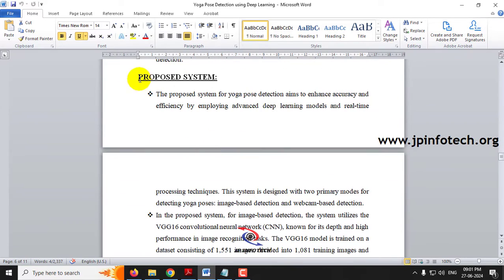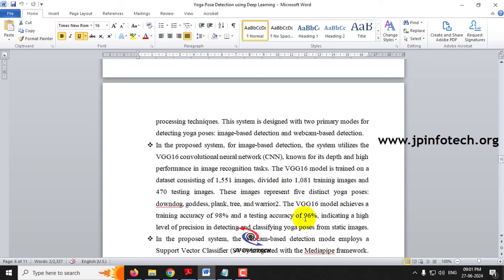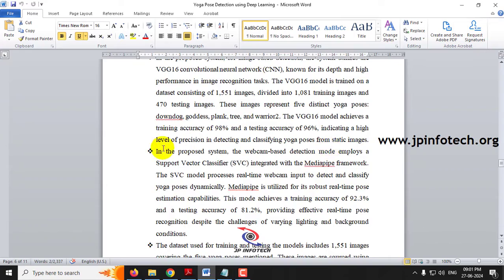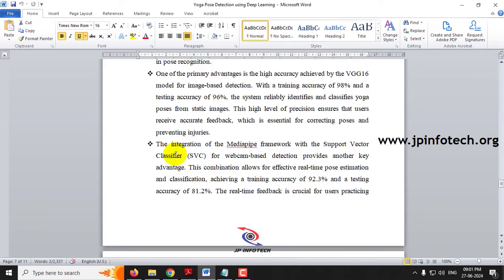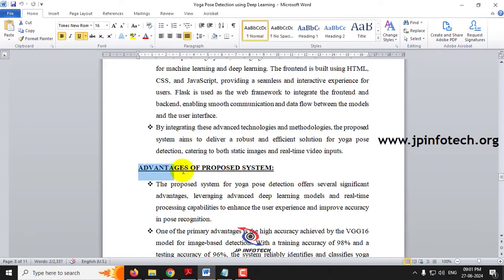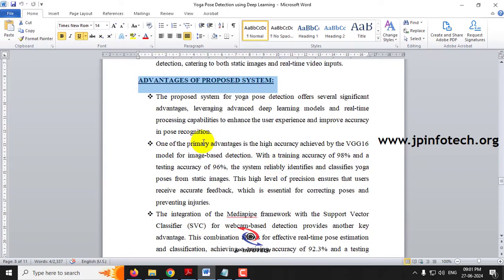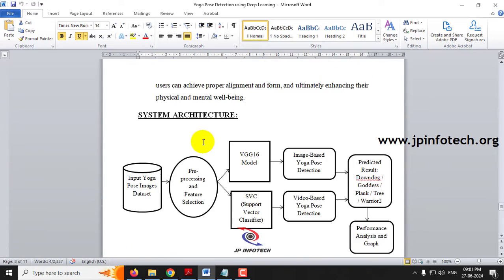And the proposed system, as mentioned, we are going to employ two different models and two different modes, that is, image based and webcam based. All these details have been elaborated in the proposed system part. And coming to the advantages of the proposed system, you can see the list of advantages.